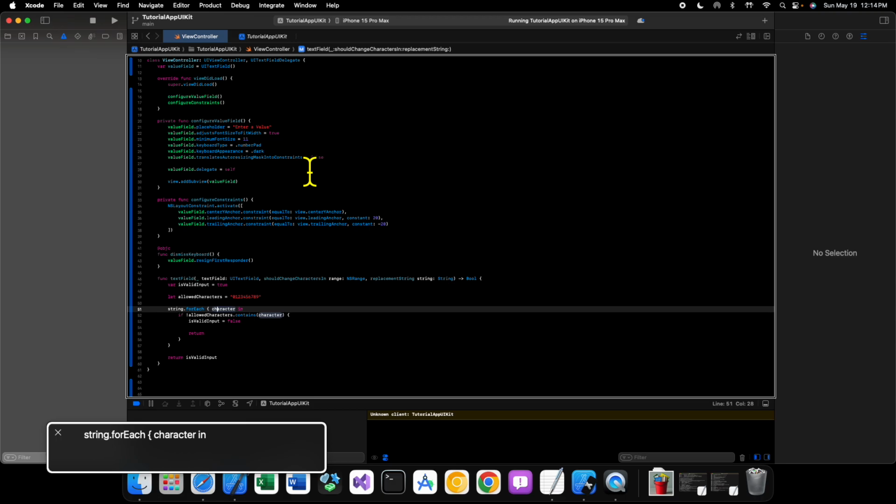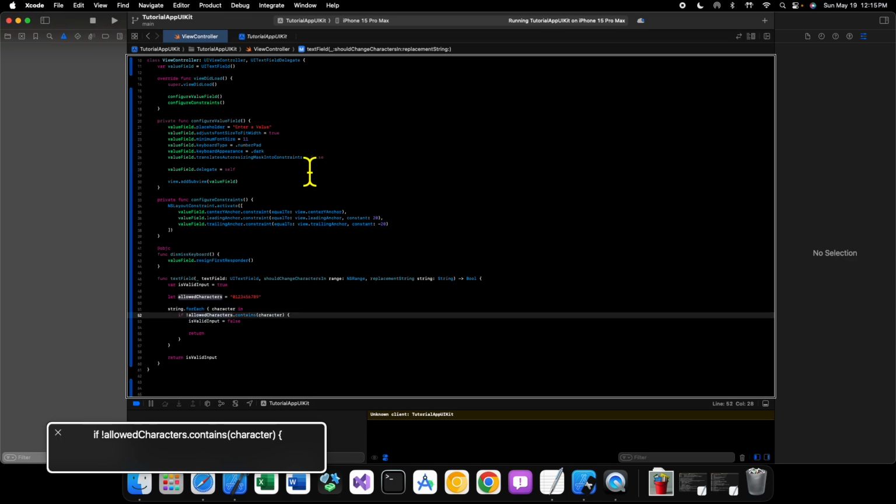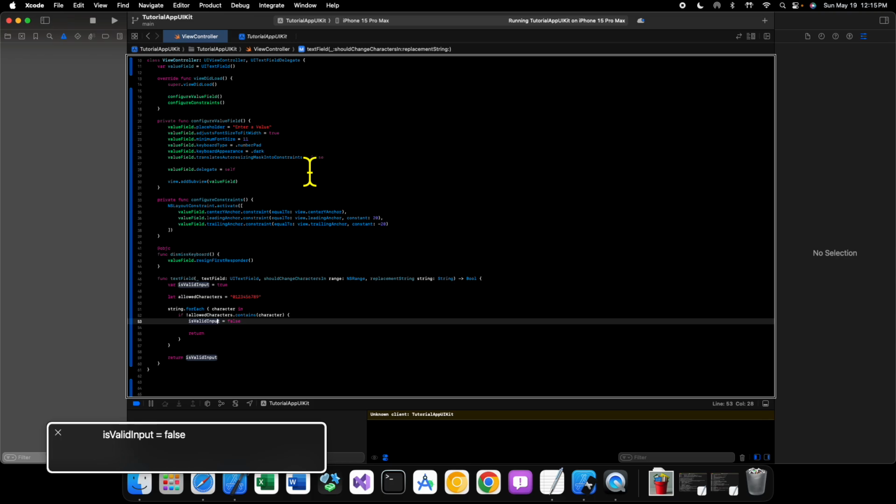All right, now we're looping through our input string. And then for each character in the input string, because this can be more than one character inside of the string, that's why we're looping through it. For each character, we are determining if the allowed characters does not contain the character currently being iterated over. So if it doesn't contain that specific character, then we know it's not a valid input. So we set is valid input to false, and we get out of our closure. So we're not looping through anything else, to conserve CPU cycles and stuff like that, to make it a little bit more efficient.